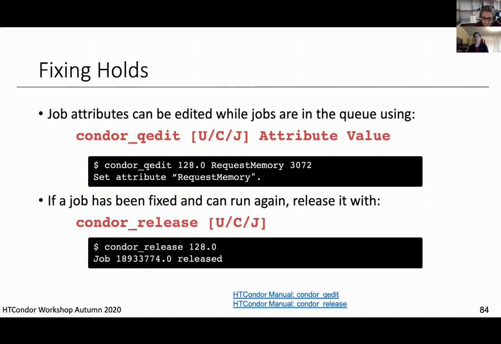When jobs go on hold, sometimes all that needs to be changed is an attribute of the job. This is true of, say, memory overuse. You could increase the memory request and try again. To do this, you can use the condor_qedit command. You put in a specific job, the attribute, and the new value you want to set it to. This allows you to modify the actual job ad in the queue. And then condor_release will release a held job back to the idle state, and it will try to run again.